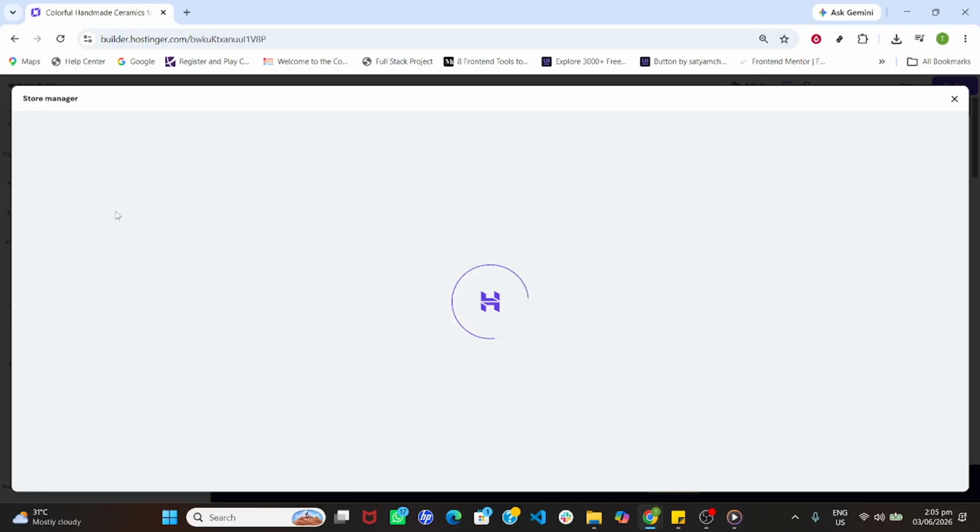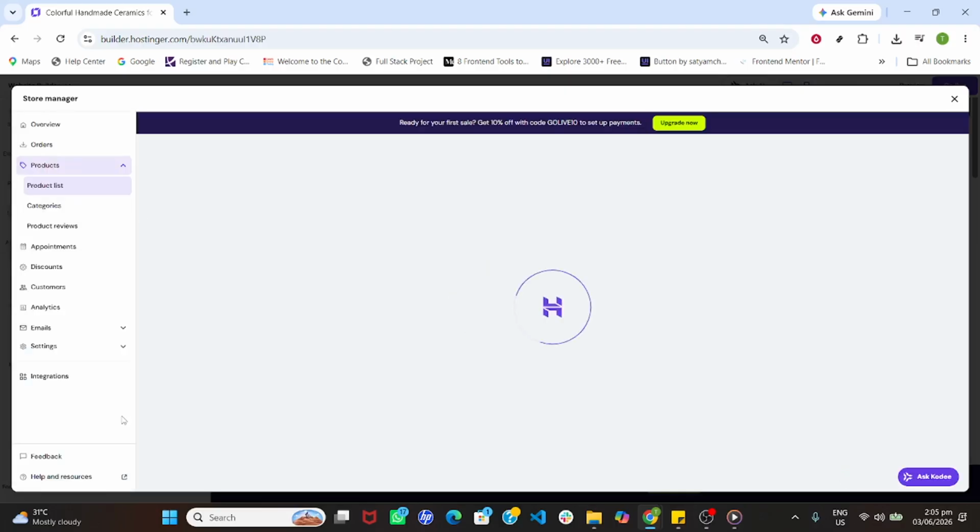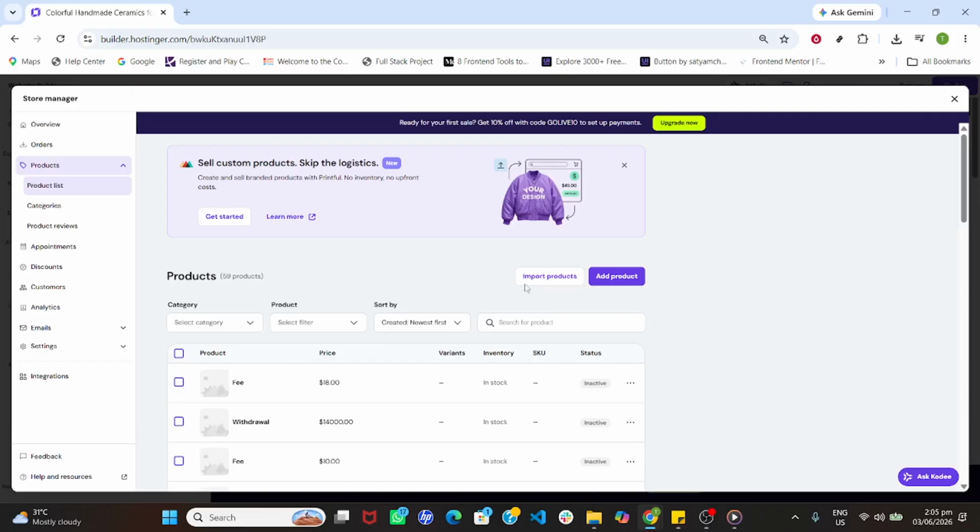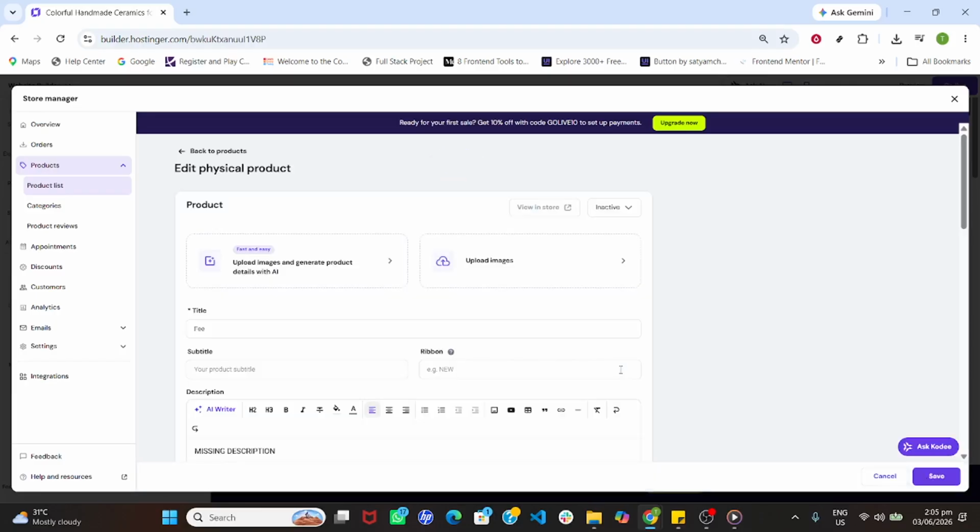Now find the product you want to activate. You'll see a list of everything you've added, and right now they probably all say inactive next to them. We're going to fix that. Click the Edit button for that product. It's usually a small pencil icon or a button that says Edit right next to the product name. You'll see the current status is inactive. It's probably highlighted in gray or red, and that's the whole reason your customers can't see this item.